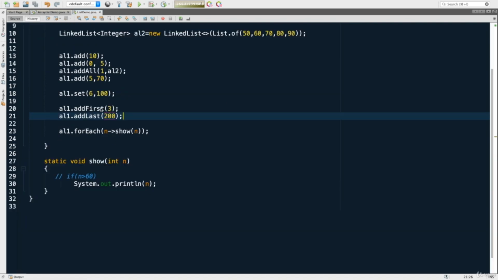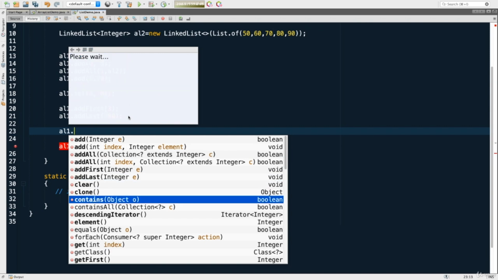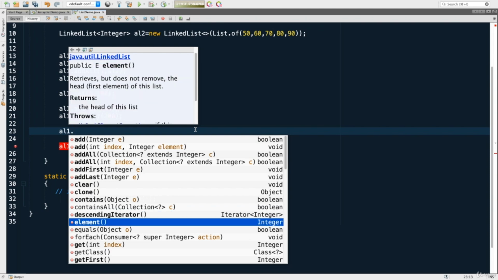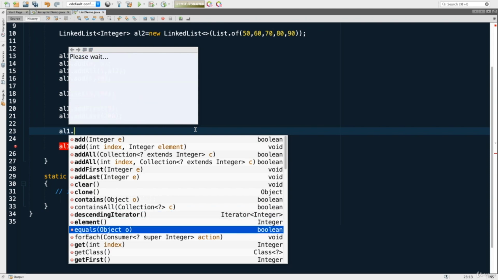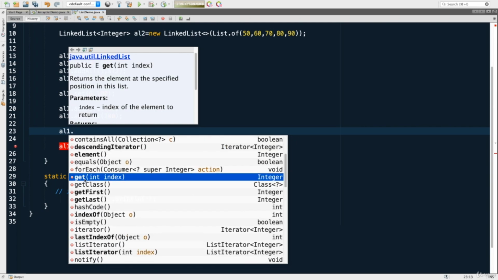So as we have add first and add last, we also have remove first and remove last. Let us look at other methods. AL1, add first, add last, contains, and then this is a descending iterator. You can get the iterator from right to left on a linked list. Then this will give the first element in a linked list. Then the get method is there. The get method is the same as the method of array list. Actually, this is coming from the collection interface. So get and give an index. You can give an index and get the element at that index.